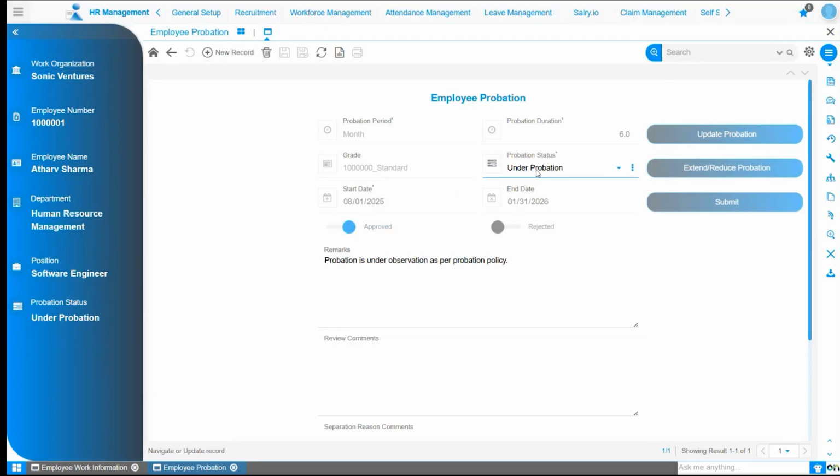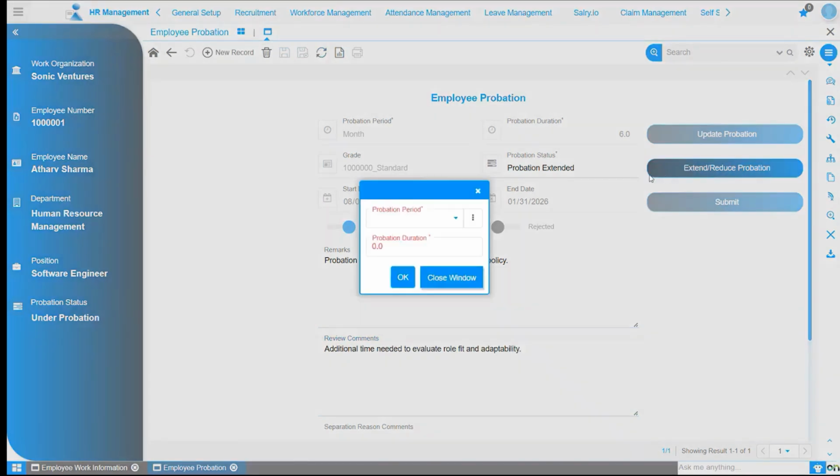To do this, update the probation status to probation extended. If there are any review comments, enter them in the Remarks section. For this example, we'll enter additional time needed to evaluate role weight and adaptability. Once all details are entered, click on Save button, then click on Extend Reduce Probation, which becomes active after choosing the probation extended status. A pop-up window will appear where we need to specify the extended probation period and probation duration. Select the period type, days, months, or years.